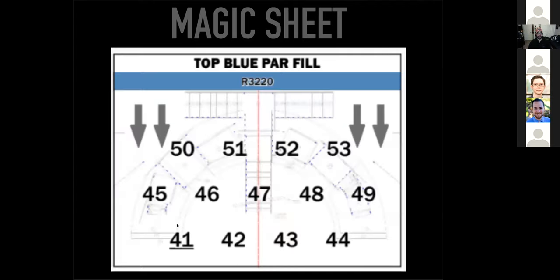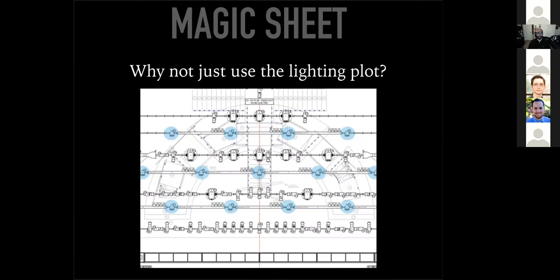Instead, I'm able to condense all that information down into this single square and see exactly where those lights are all by themselves. So it's kind of like having miniature versions of the plot that only show the fixtures that are in that particular system. And in addition to that, it's only showing where they're hitting. It's not necessarily showing where they're coming from.